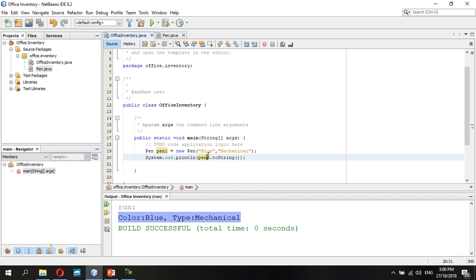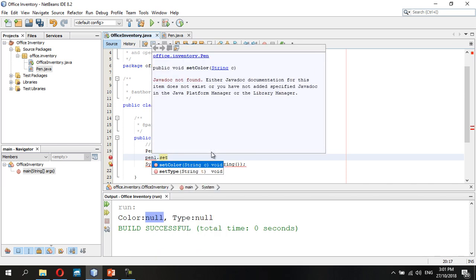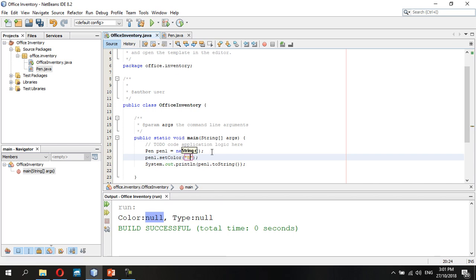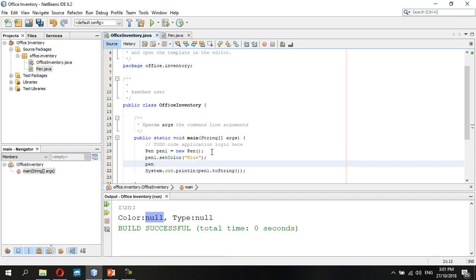So if you didn't provide any value and you try to print out the information, it will return null. You need to set the value manually. setColor blue, pen1.setType mechanical. Then you can get the information of the object: blue, mechanical.